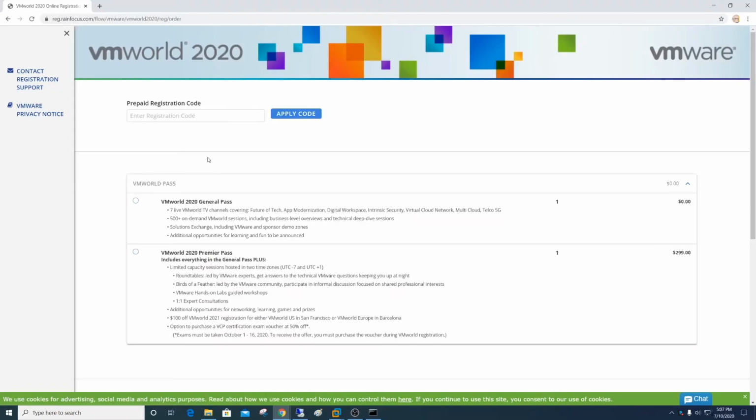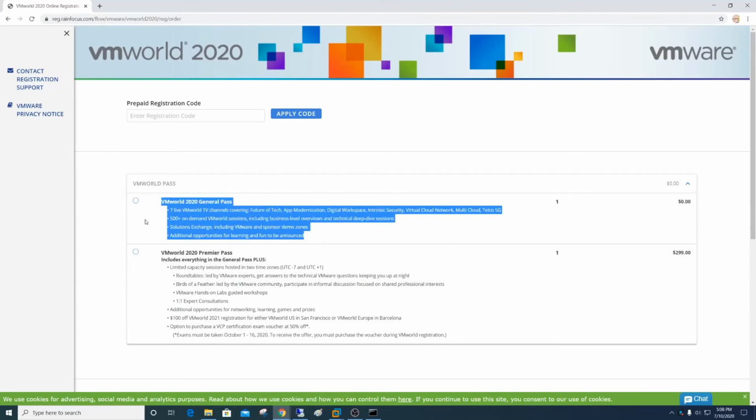All right. So here's where it gets into it. Now we get the VMworld General Pass or the Premier Pass. This is that part where I'm telling you it might cost a little bit depending on what you want to do, right? In general, the General Pass to get into VMworld is free. You're going to get access to the VMworld TV channels, Future of Tech, app modernization, etc. 500-plus on-demand VMworld sessions, including business-level overviews and technical deep dives, and the Solutions Exchange, which is basically where all our vendors are and they talk about their products, so you can go to their booths and check them out, which is very helpful.